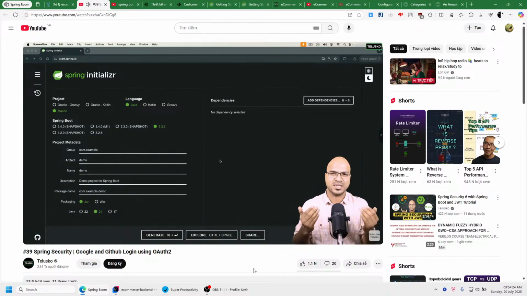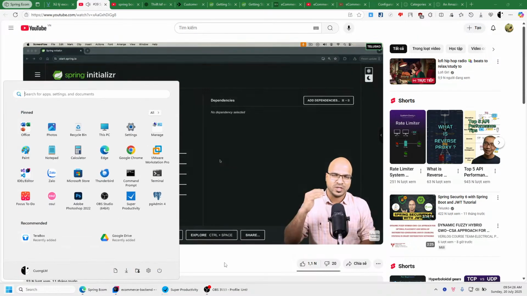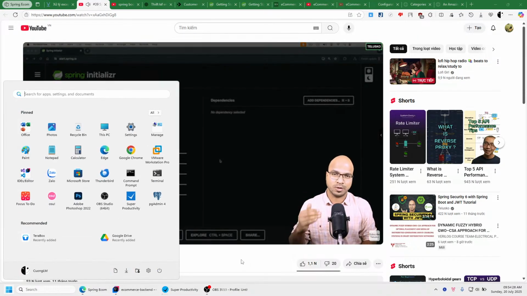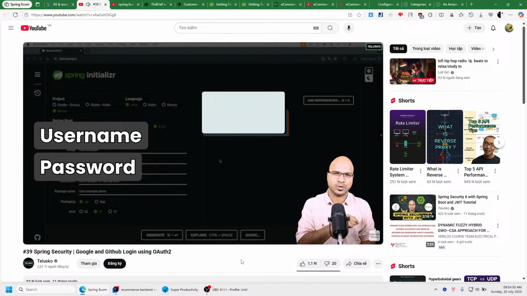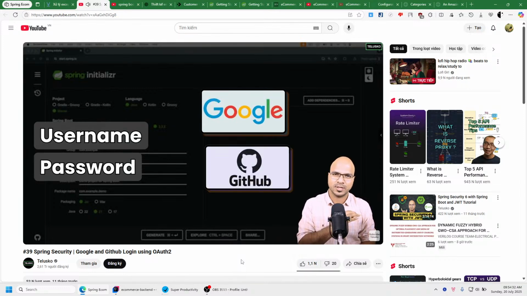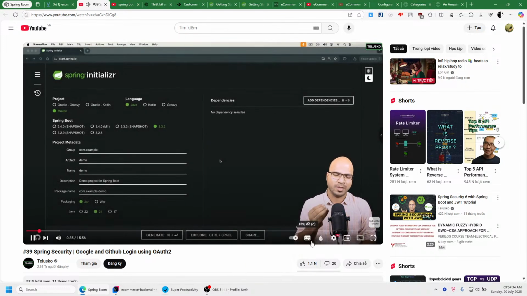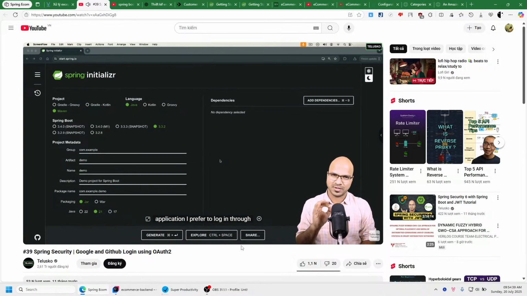Now, let's say you build an application and then, with the username and password, you also want an option for someone to log in through their Google account or their GitHub account. It will be easier for users to log in. Most of the time when I want to access any web application, I prefer to log in through Google. Google already knows a lot about me. They have all my information, and they already have my username and password.